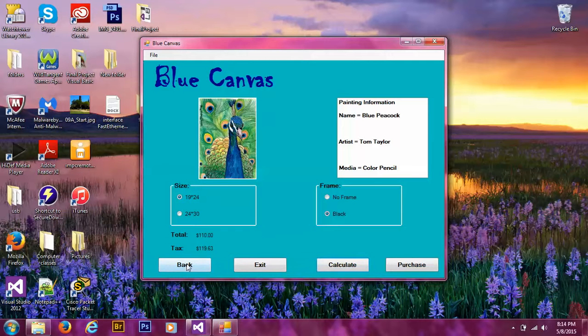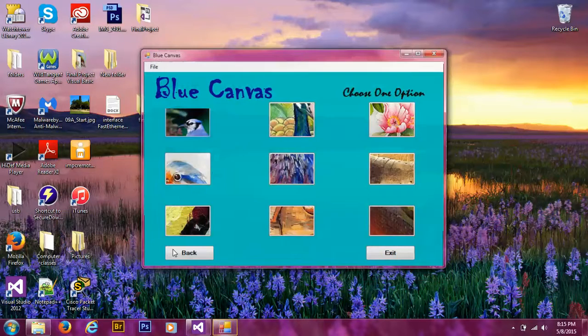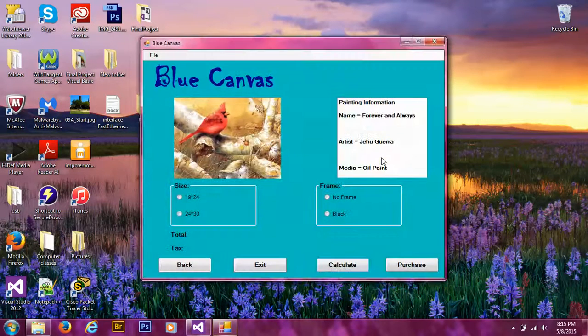But if you decide you don't like this artwork, you can go back and choose, for example, this other one, and it also tells you the information. Let me choose this other one just to give another example, with no frame, just the canvas like that, and we click calculate, and it will give you a different number for the amount of money that you will pay for that canvas.